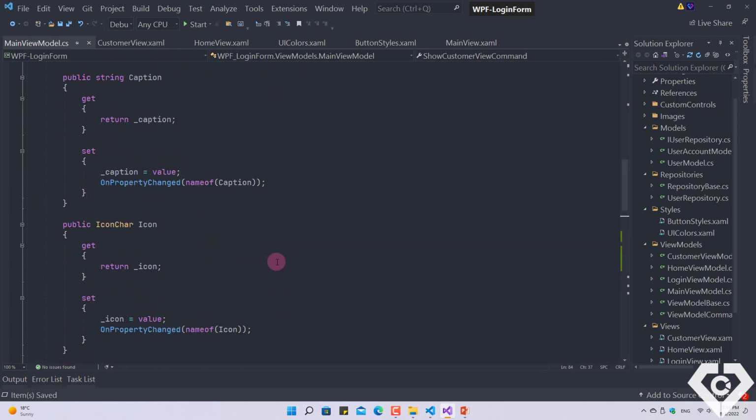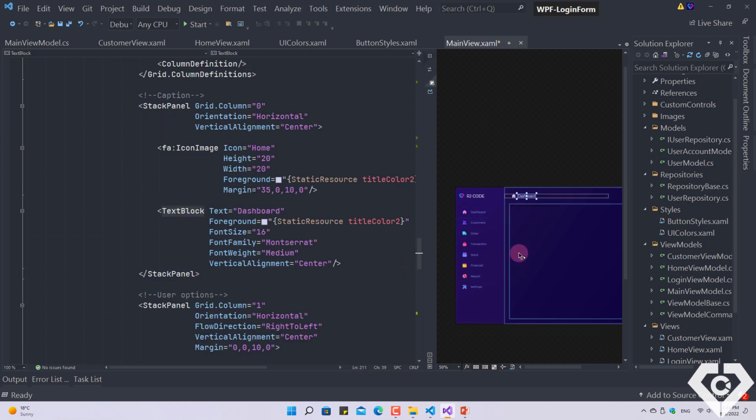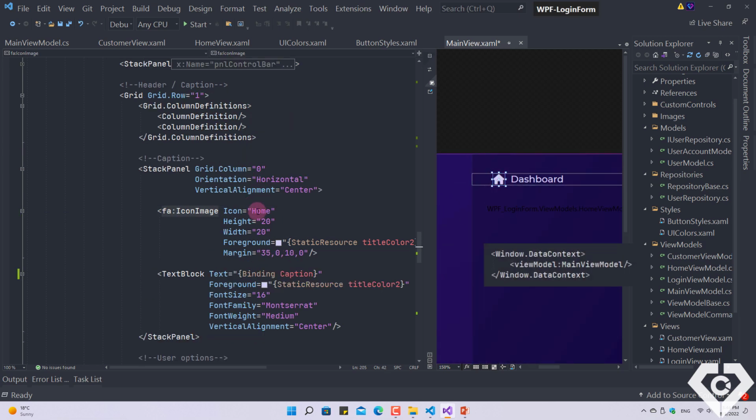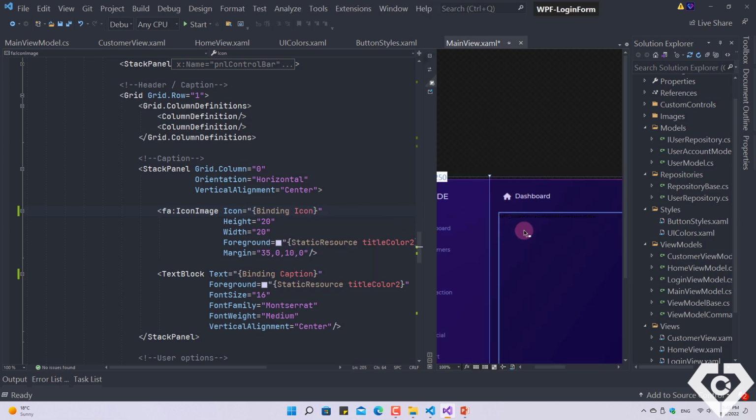So, we go to the design of the main view. We bind the content property to the current child view property of the view model. Similarly, we bind the content section's header text to the view model's caption property, and bind the header's icon to the view model's icon property. Remember that for this the view model must be set as the data context of the view. I don't do it now because the data context is already set in the previous tutorial.